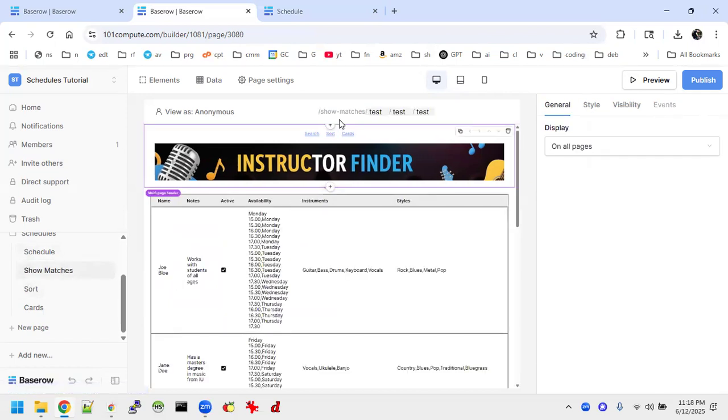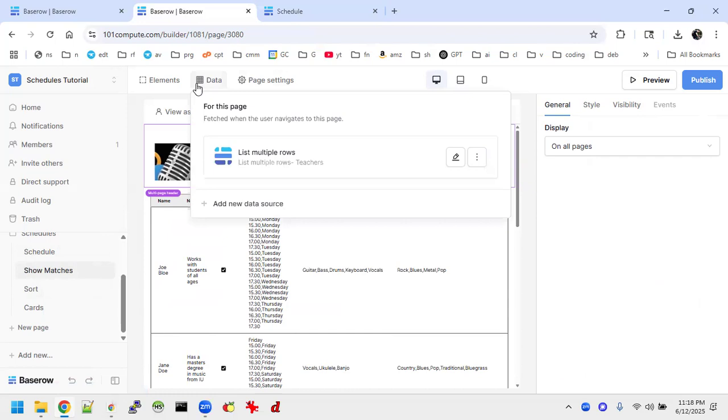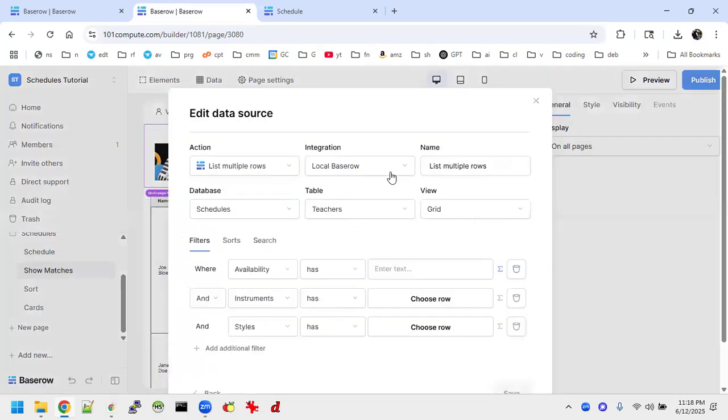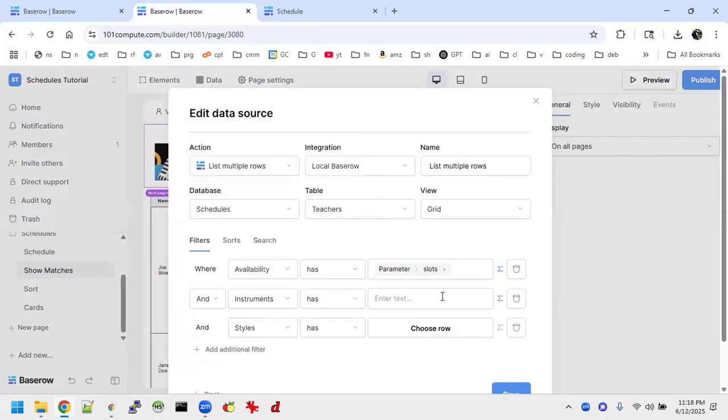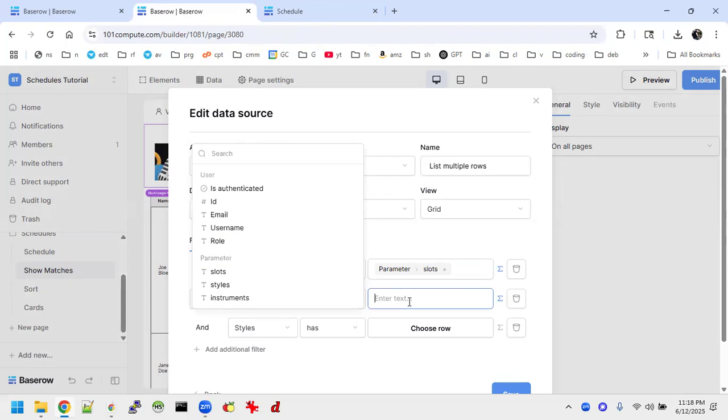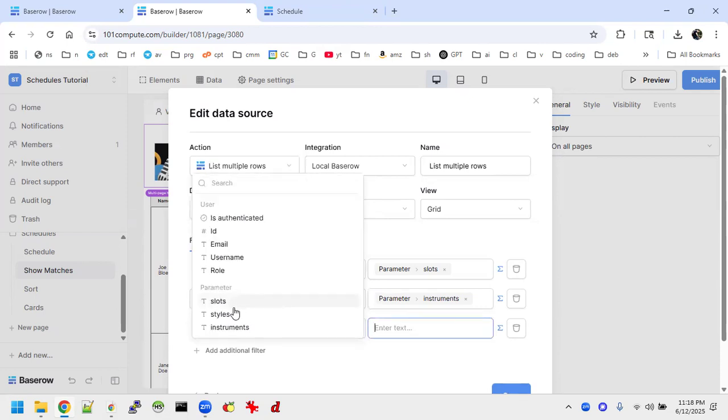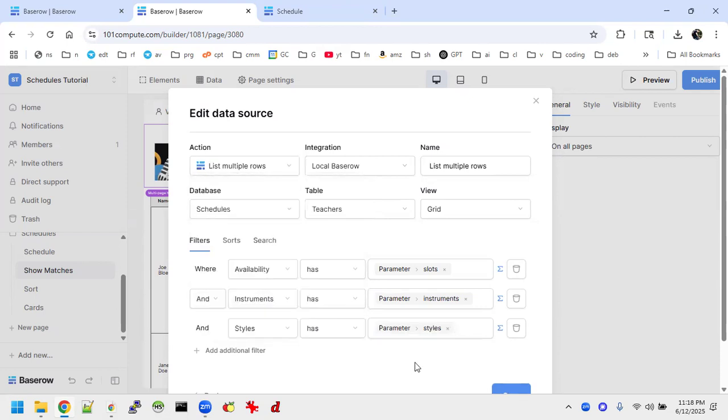And then we're opening up this page, and the data source on this page is listing multiple rows. Aha! When we built this, we did not have those values yet, so that's why we're not actually getting a search. So where availability has the slots parameter, and I'm going to go over here and click on this because I don't want to choose a static row. I actually want to add instruments there. And same thing here, I want to use the styles parameter that's been passed.